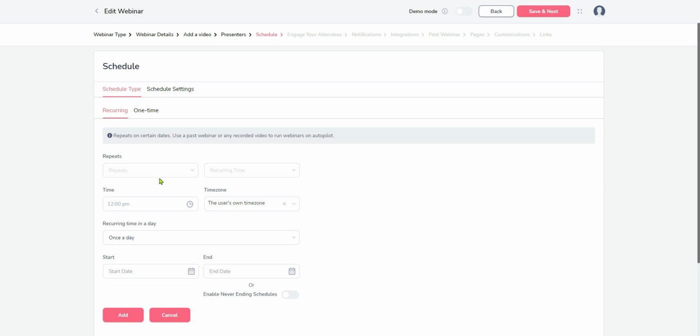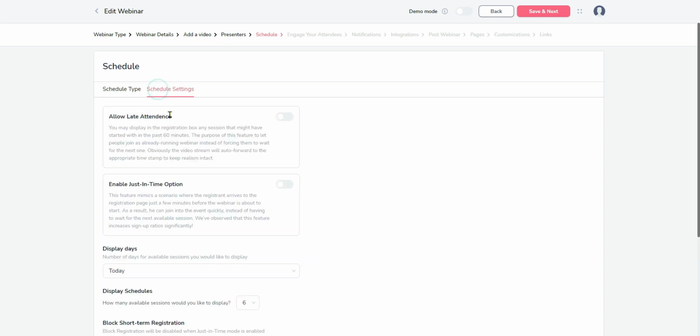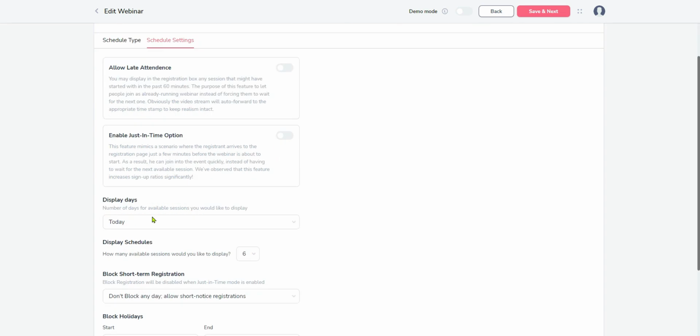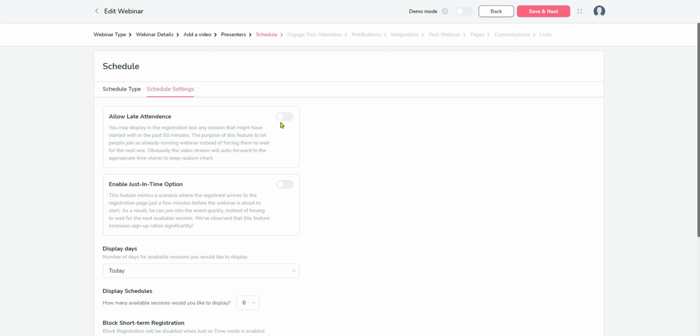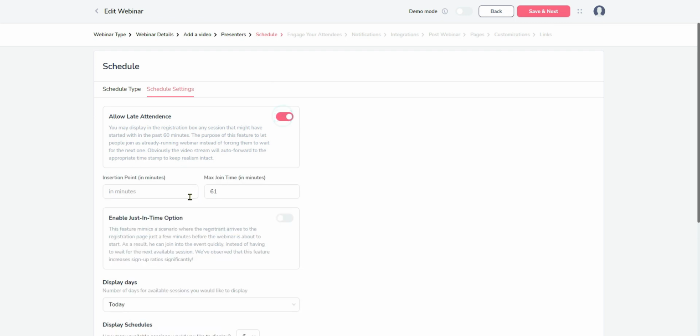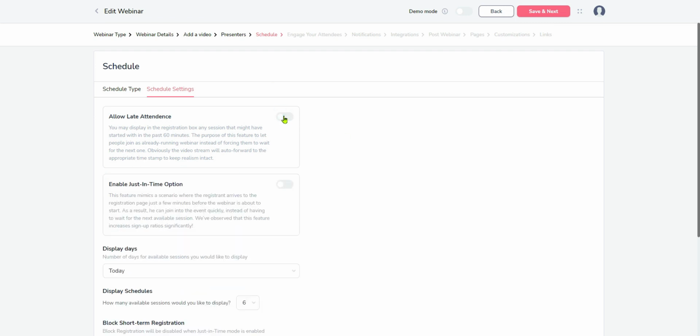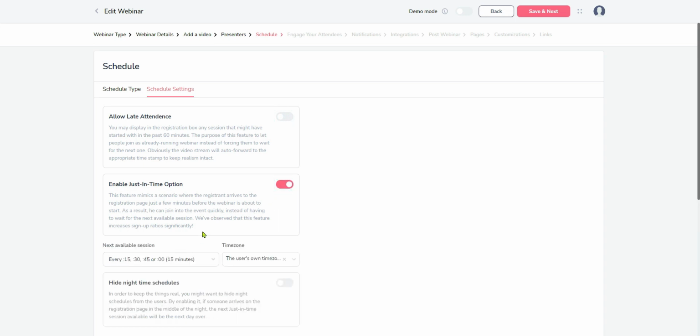So up here they have the schedule. Now you can set your schedule settings: allow late attendance, enable just in time option. Let's see. If I'm running this, I would just allow late attendance. Maybe I wouldn't. Hold on. Okay, this one here. This one allows them to get there and it's just a few minutes they have to wait and then it'll replay. So you're going to get your most views that way.